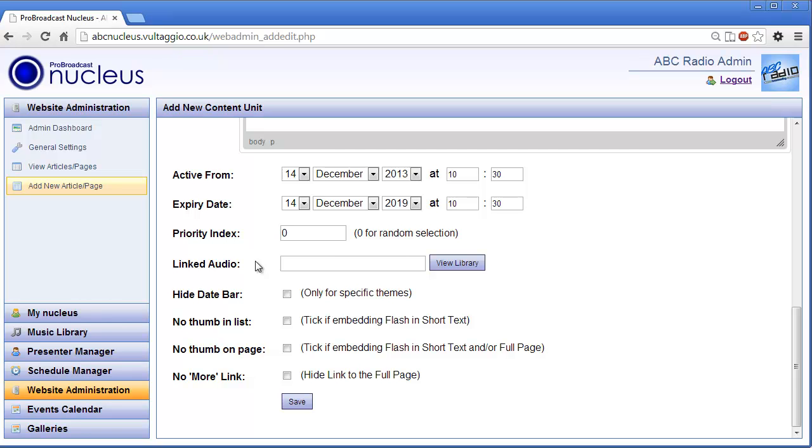So nothing has priority if everything has 0. If one article has priority 1, in other words, it's top of the list, everything else has 0, you will always see that priority 1 item first, and then it will randomly pick from everything else in terms of the sequence when you're scrolling through the homepage banner. But as I say, that's really the only place that that's used.